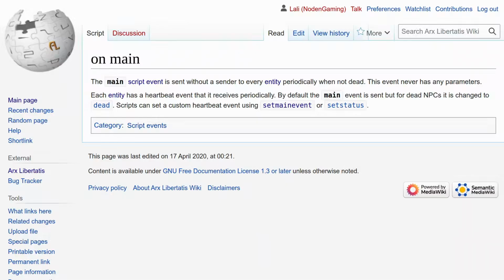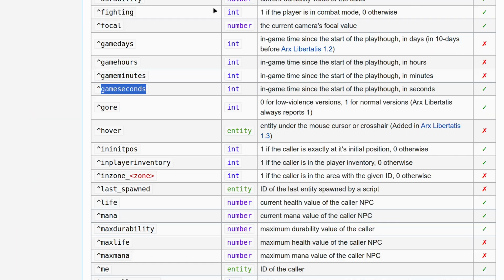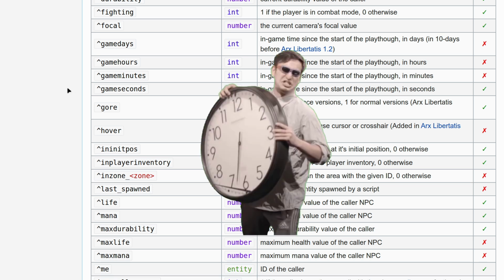I'm going to go into the Arx Libertatis wiki and I'm going to rely on this main event, which is sent without a sender to every entity periodically when not dead. Very good, so it will get called periodically over and over again, and in that I'm going to go with this hero say command. And just to spice things up, it's going to display the contents of this game seconds variable, the game time since the start of the playthrough in seconds, so it's going to be a very shitty clock.